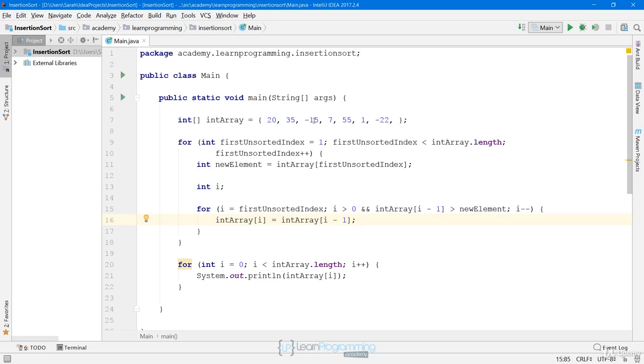So we'll say, is I greater than 0? Yes, it is. Is the value at int array I minus 1, which is 35, greater than minus 15? Well, yes, it is. So this condition is met. And so what we're going to do is assign int array 2 with int array I minus 1, which is int array 1. So we're effectively going to assign 35 to position 2.